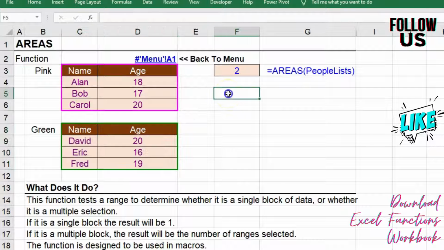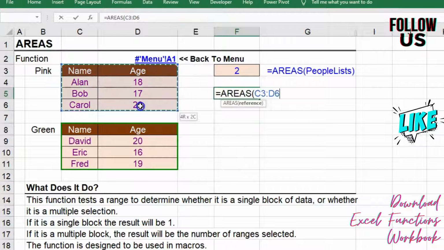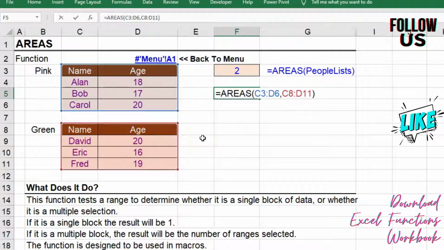Let's type in the formula. Equals. Don't forget that every function and formula in Excel starts with the equal sign. Equals AREAS, and let's select this range. You can see the reference with a comma if you have more than one. Select the next one, then put your bracket to close.